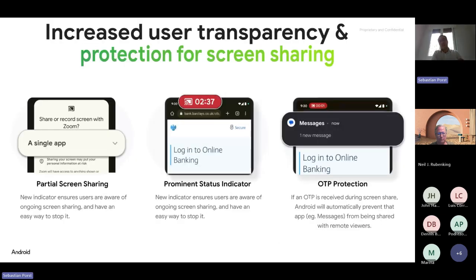Then a couple of features that we have added in response to a particular kind of fraud. That particular kind of fraud is really social engineering, where a fraudster is trying to get you to install a remote screen control or screen sharing application, and then they walk you through, or even take over your device to transfer some money using your bank application or some other application like that. So what do we do now?